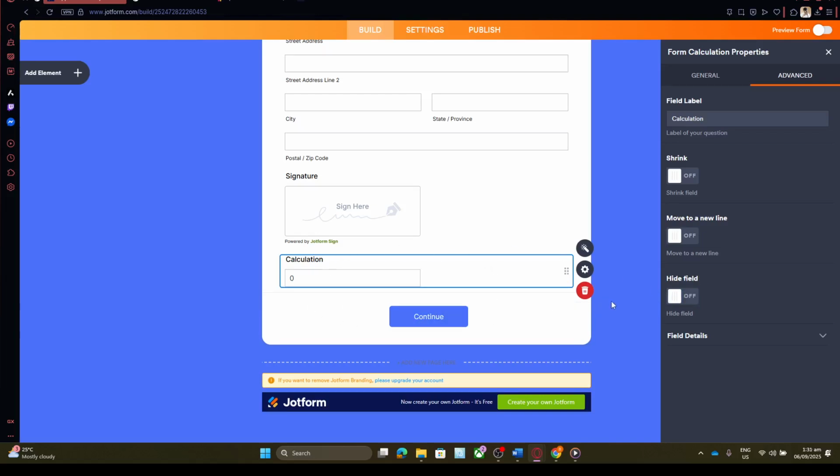By making use of these hiding features, you can create a more streamlined and efficient form, helping to guide your users' experiences and ensure you get the data you need.